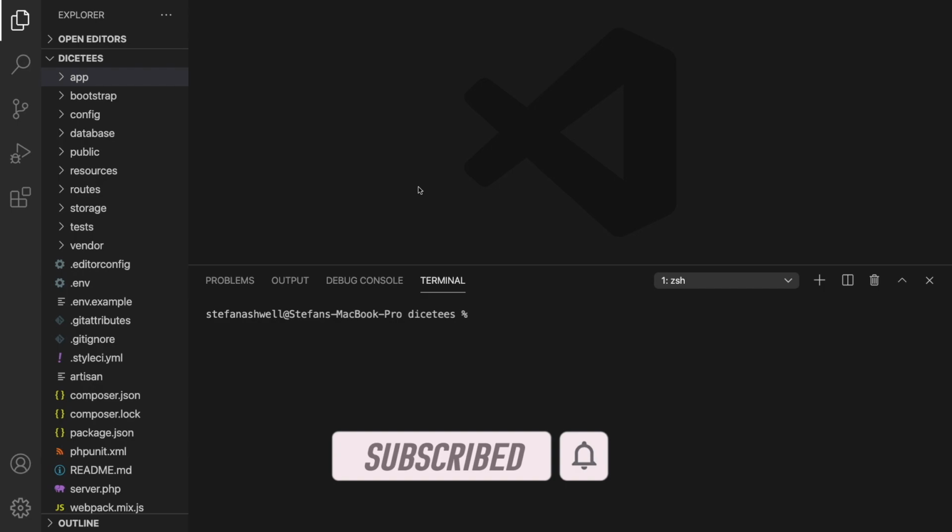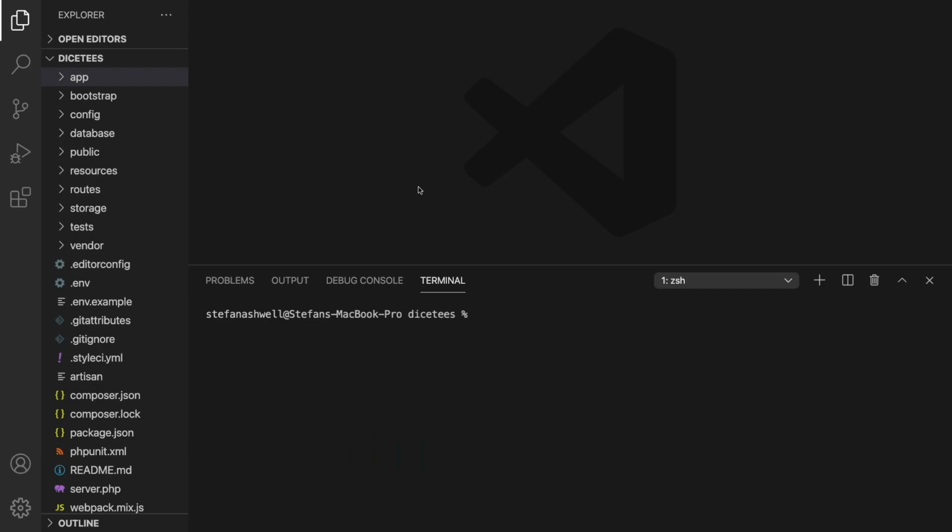In this episode, we're going to create some model factories and seeders to populate our database with test data. So last time we laid the groundwork by setting up our migrations, models, and relationships. So the next step is to check all of those are working correctly.